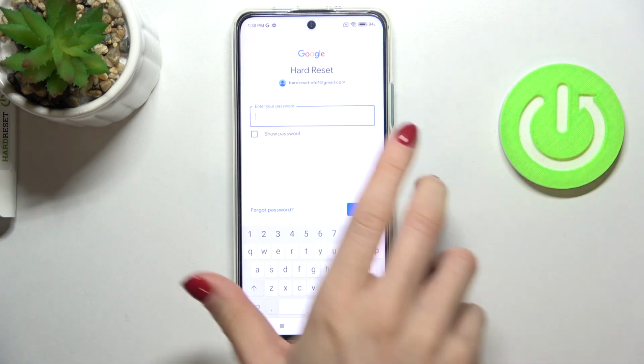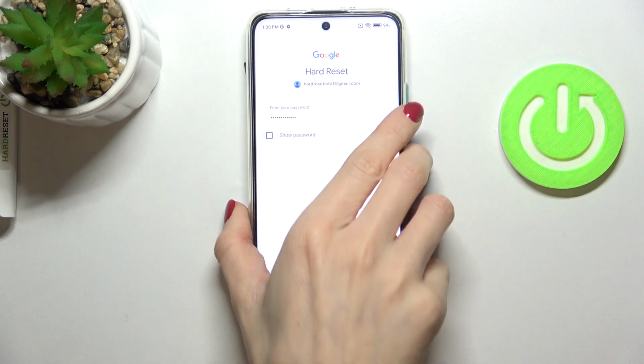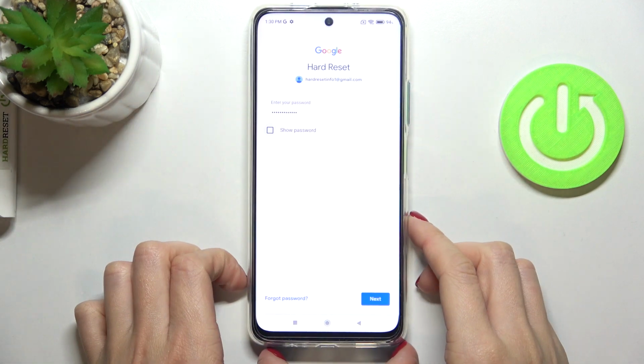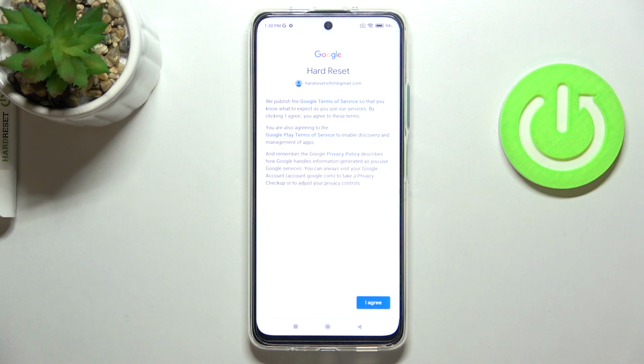Now it is time to enter the password, so let me do it off the screen. Here it is, and tap on next. And here you can read Google Terms of Service, Google Play Terms of Service, and also privacy policy. And if you do agree with all the above, just click on I agree.